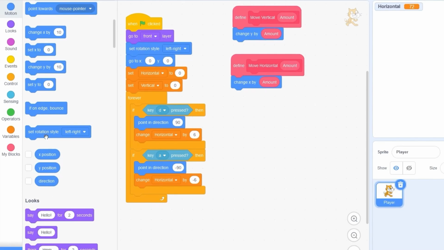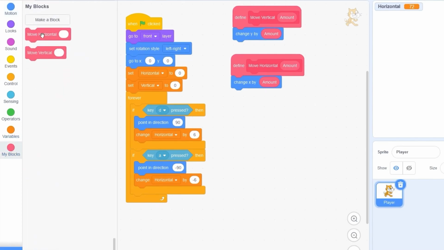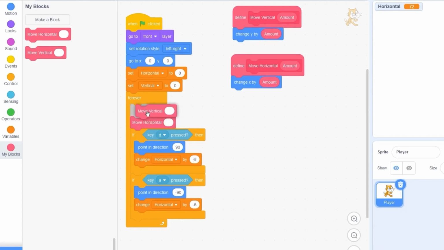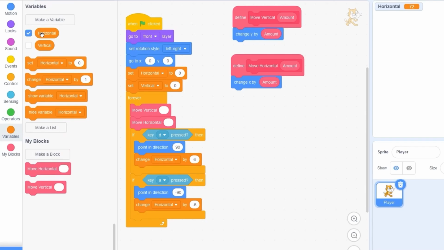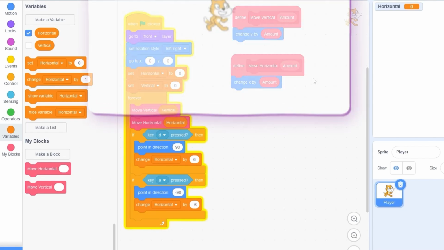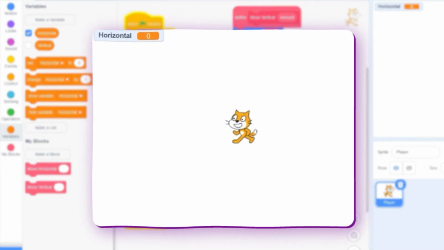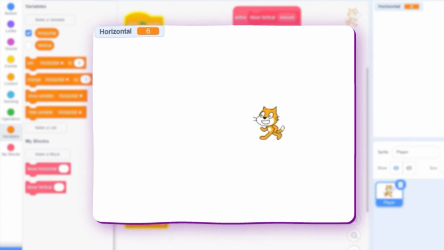Now to actually see this change on the screen, let's drag out our custom block. I'm going to be putting it above these arrow key presses, so vertical goes above horizontal. Now let's go to variables and plug in our variables into these slots right here. Now let's try pressing the right arrow. You'll see our character zooms to the left, to the right, and we have complete control over him right now.